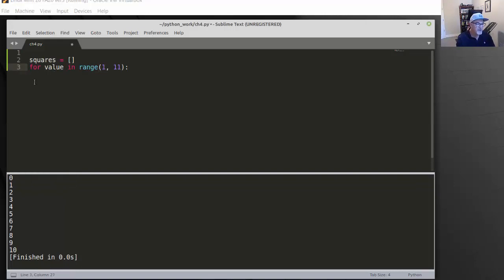Let's take a look at this one. In this one, we start by creating an empty list. So the list is called squares equals open and close bracket. We have an empty list, which is basically an array. And then we're going to say for value in range, and we're going to loop through some numbers, starting at 1 and then ending at 10, because that's why we have 11. And then what are we going to do with this?